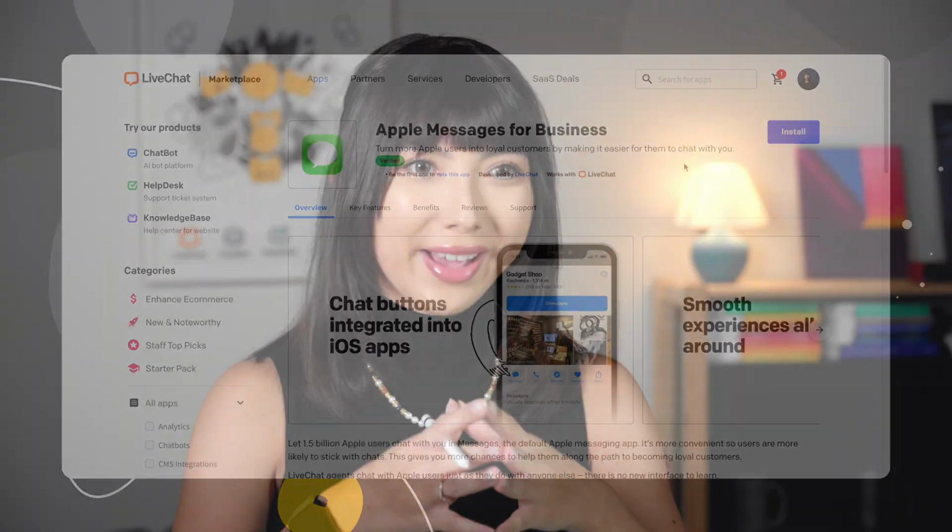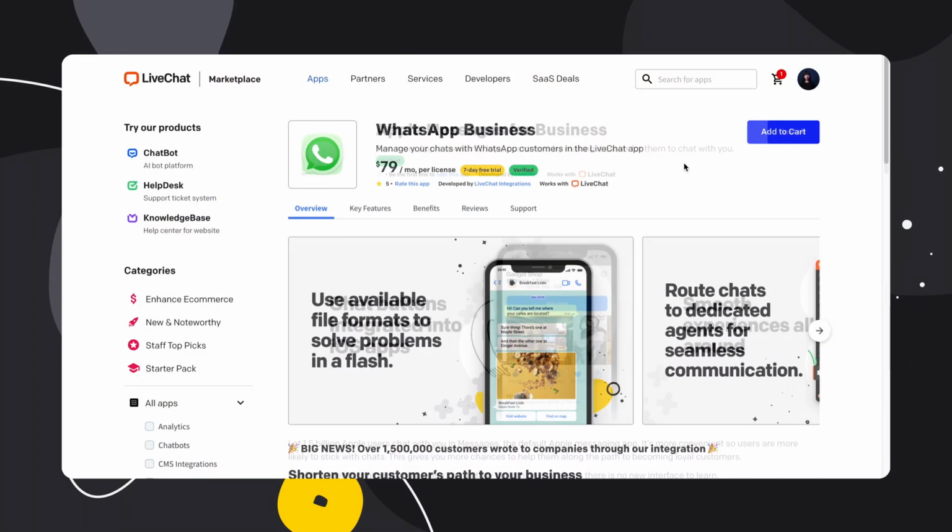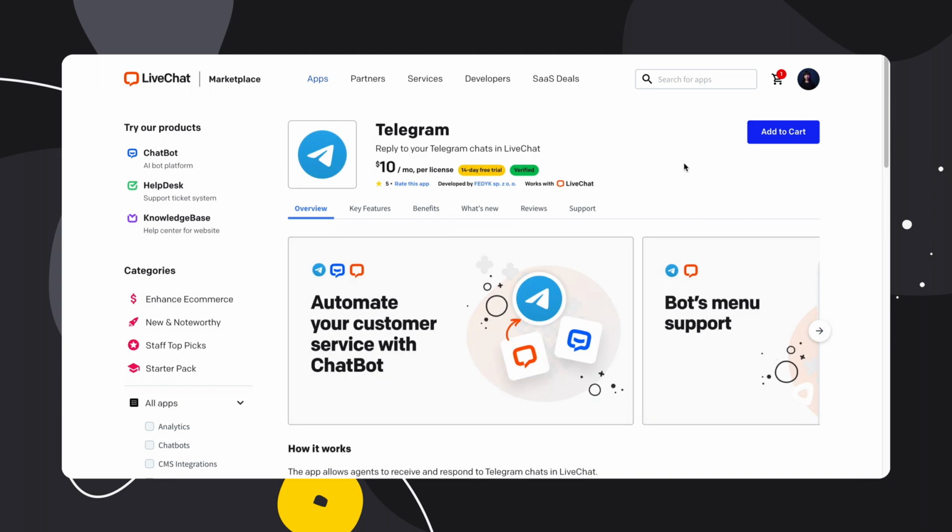And yes, in this day and age, we have integrations for that, like Apple Messages for Business, WhatsApp Business, or Telegram. You see, DM apps integrated with LiveChat allow your customers to start a business conversation in a way that feels familiar and convenient. And as for your team, well, they have all communication in one place.